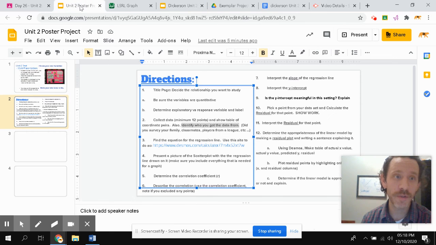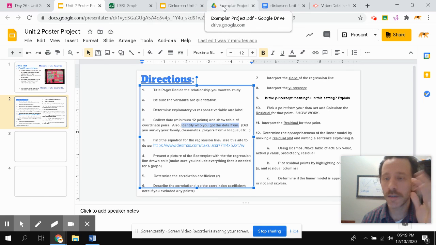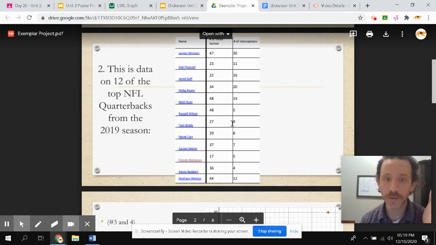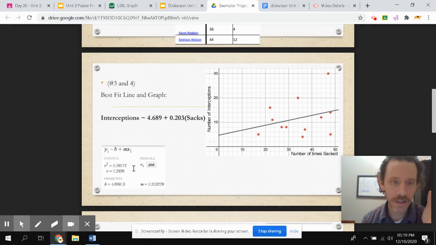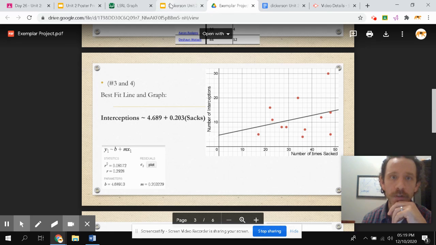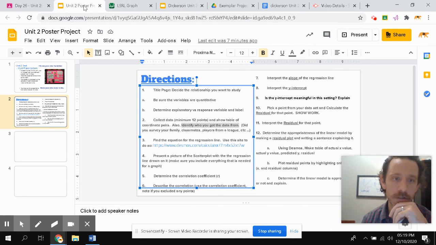All right, so we go back to the instructions. What's number three? We need the equation of the regression line, and then number four, scatter plot. So how are we going to get the equation? If I want to know what that looks like, I go back to the exemplar and say, oh, there's the equation. Okay, we got that data. I need that kind of graph. Okay, good. So we've got the link in the instructions.